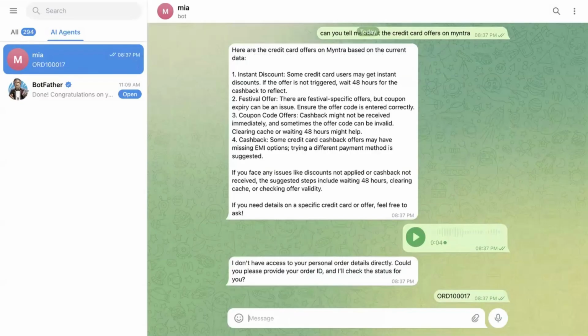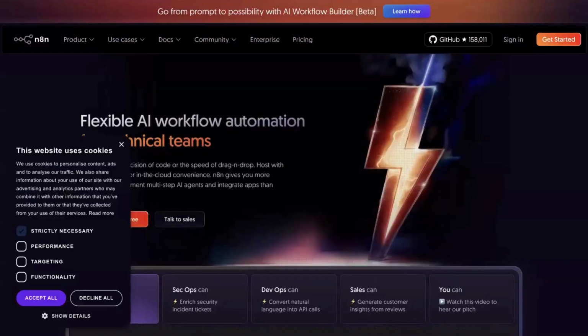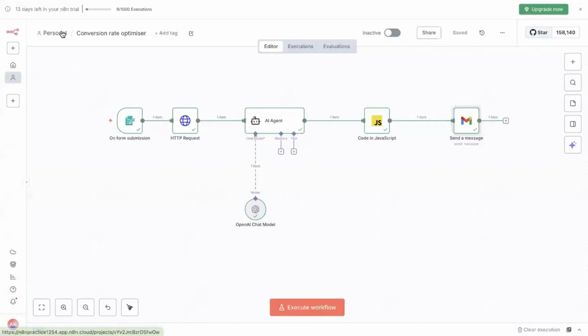So it's actually working on the voice inputs as well. Now let's see what it does. I'm not doing anything, I'm just on the screen. This is my cursor, right? Yeah. It's currently out for delivery in the Pune region. The estimated delivery time is, I'll just quickly show you which workflow this is being powered by.